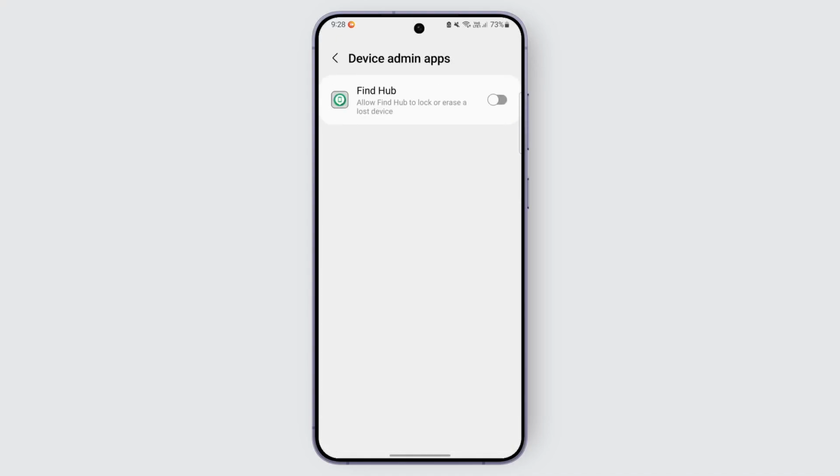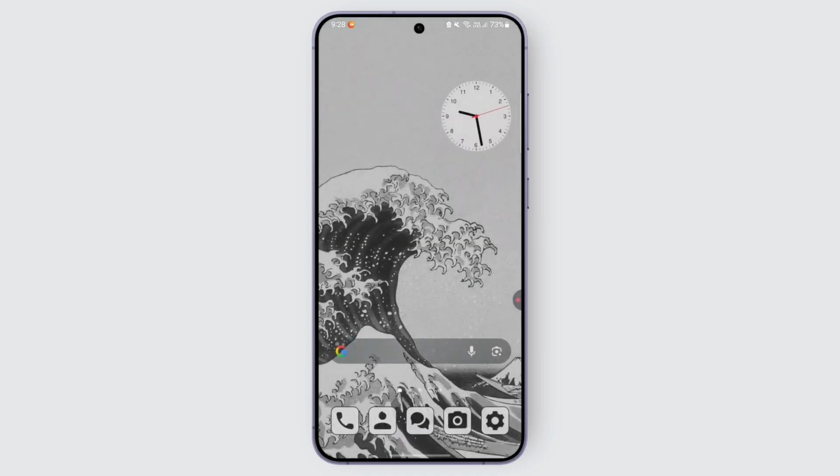And here, if you find the application, you just need to turn it off by tapping on the toggle option, and once deactivated, you can try and uninstall the application again, and that way you can remove the security plugin on your Android phone. And that's it.